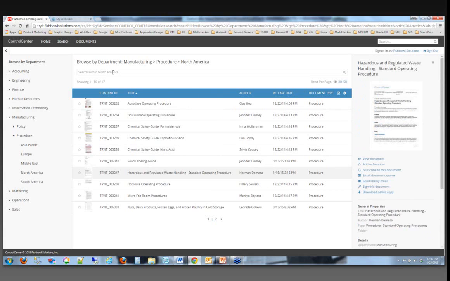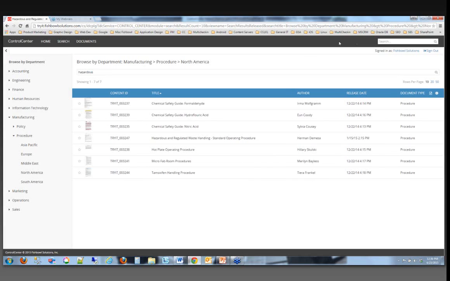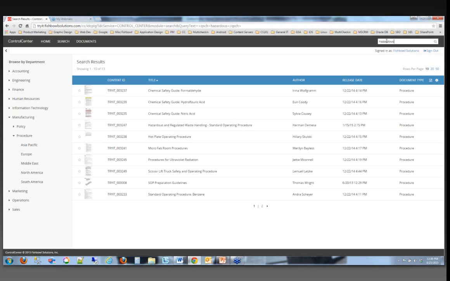Now, if I'm not sure or I want to filter down, I also have multiple ways that I can search. So if I want to search any browse level, you can search within. So if I know I'm looking for hazardous, I can search for that. I can also use this quick search. This is going to search across all of the documents in ControlCenter that someone has access to. And ControlCenter will absolutely respect the existing security that you have in place in your organization. So users in ControlCenter are never going to see things that they wouldn't be able to normally see in the Oracle WebCenter core interface.